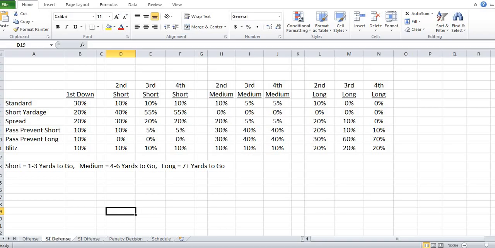And what he does here is on defense, he will look at if it's a first down, second down, third down, short, fourth down, and how long it is. So third and short would be 1 to 3 yards. Medium would be 4 to 6 yards to go, and long would be 7 to 10 yards. And then this is the percent of the times that it would pick those defenses. So if it's first down, it'll pick the standard defense 30% of the time. Short yardage 20, spread 20.